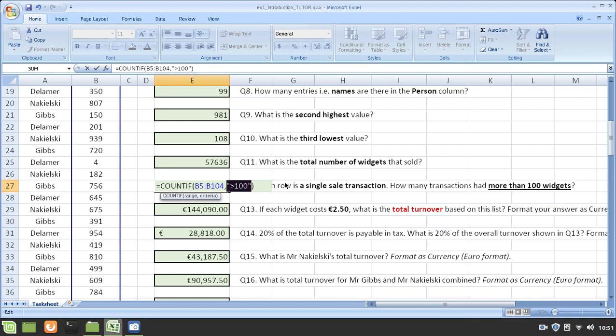And if I press Enter or Control Enter, as we learned in the last video, we end up with 98. So 98 rows are greater than 100. And that's the COUNTIF function.